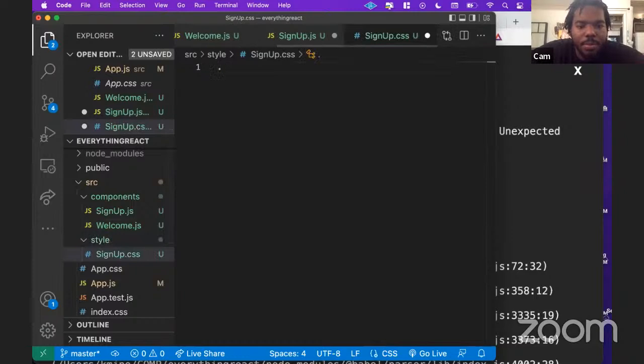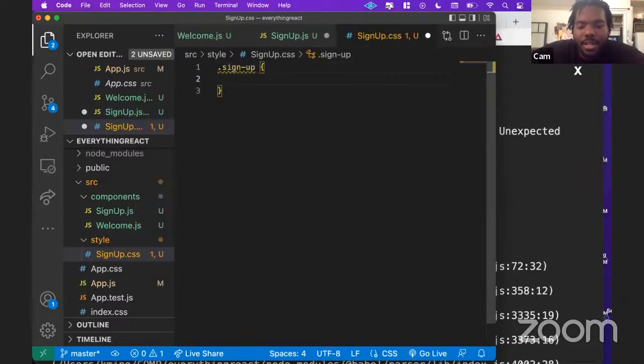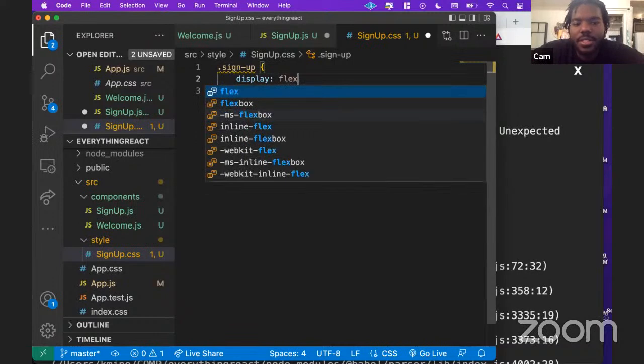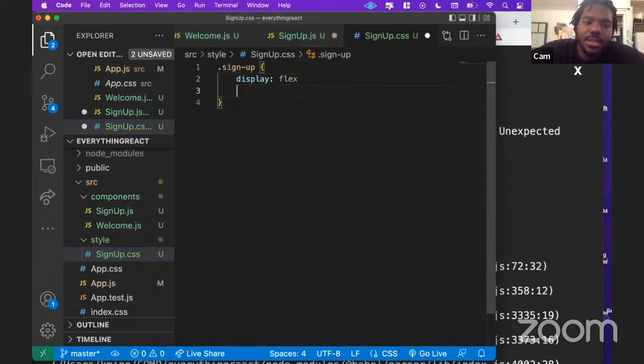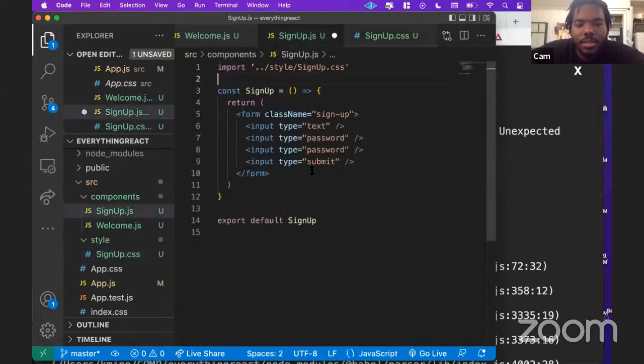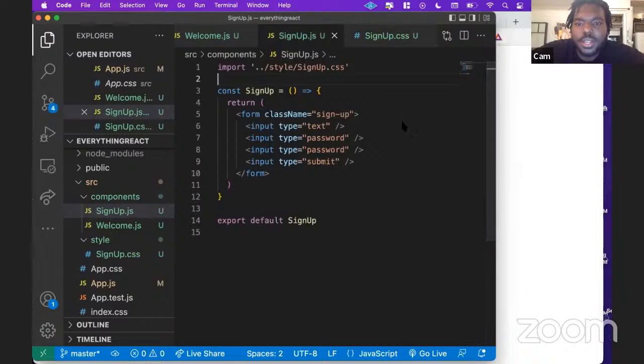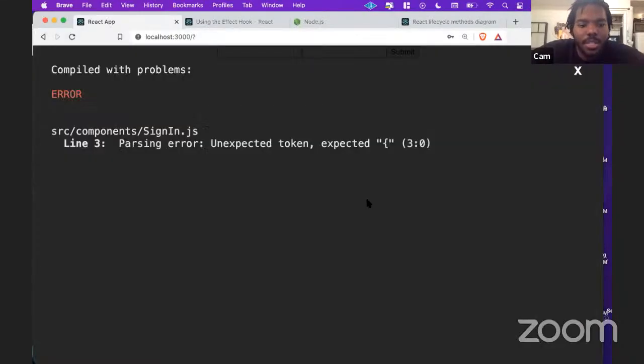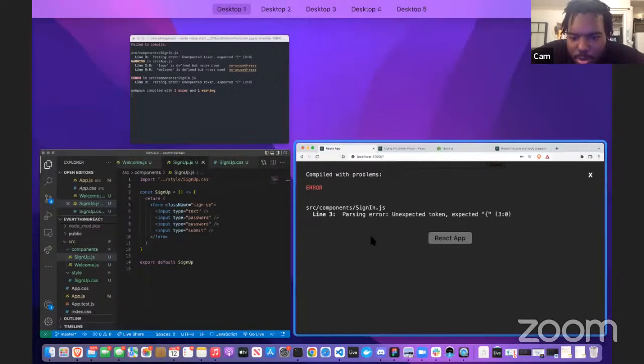And I might want to make it so that this form uses flex so that it can display the contents in a unique way. Whoops. And this would help me make some changes. Whoops. Sign in.